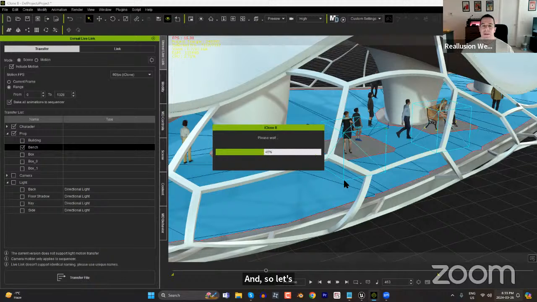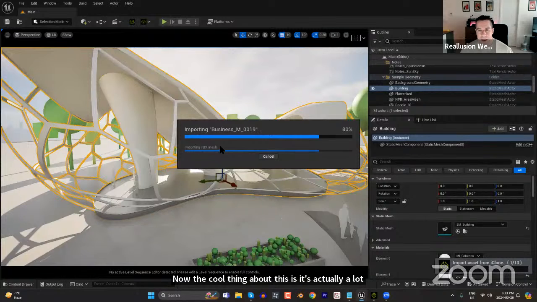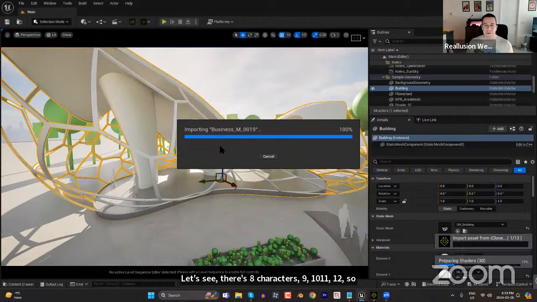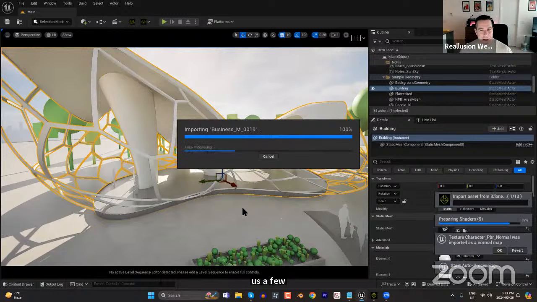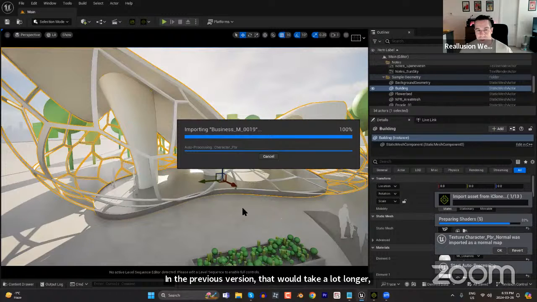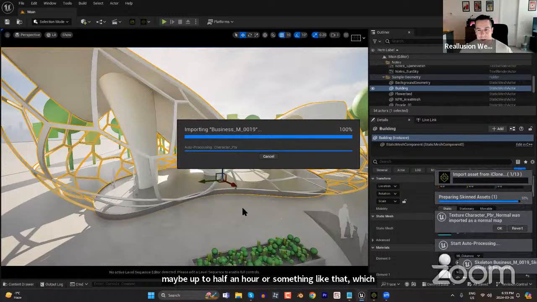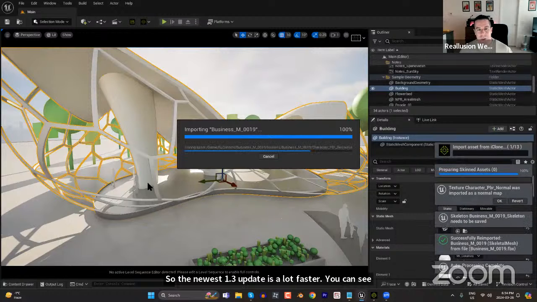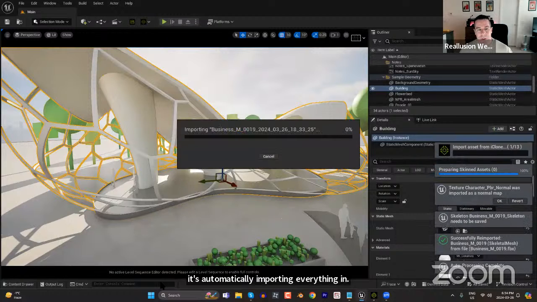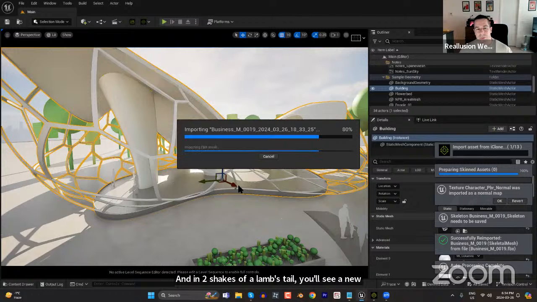Now, the cool thing about this is it's actually a lot faster than it used to be. We're transferring, let's see, there's 8 characters, 9, 10, 11, 12. So we're transferring 12 characters along with all of their animations for 1,300 frames, and it's only going to take a few minutes. In the previous version, that would take a lot longer, maybe up to half an hour or something like that, which is really cool. So the newest 1.3 update is a lot faster. You can see it's automatically importing everything in, and in two shakes of a lamb's tail, you'll see a new sequence appear, and the characters will appear in here.